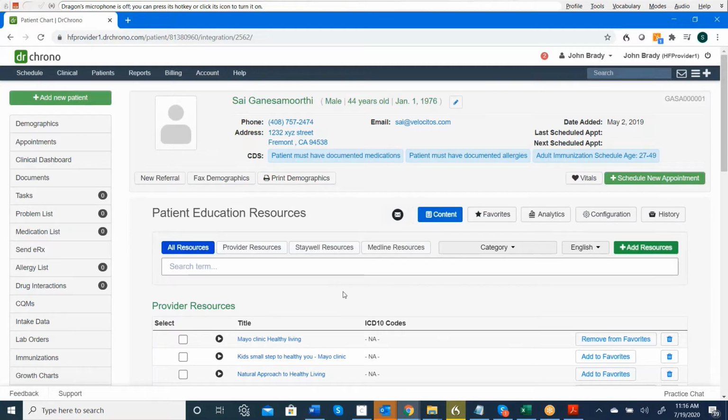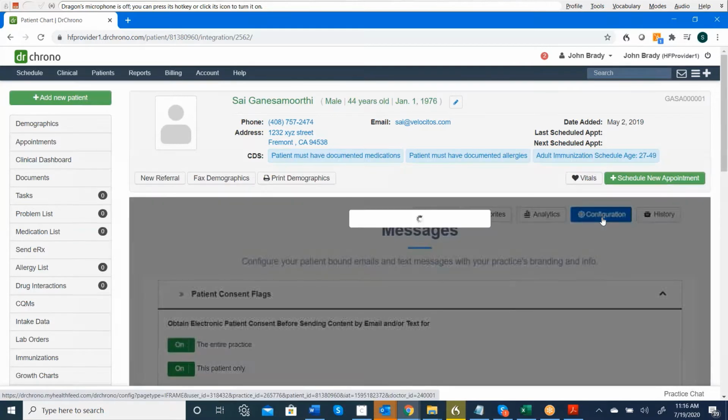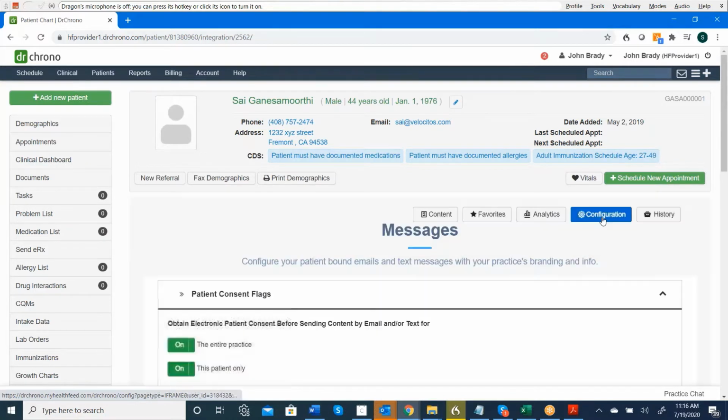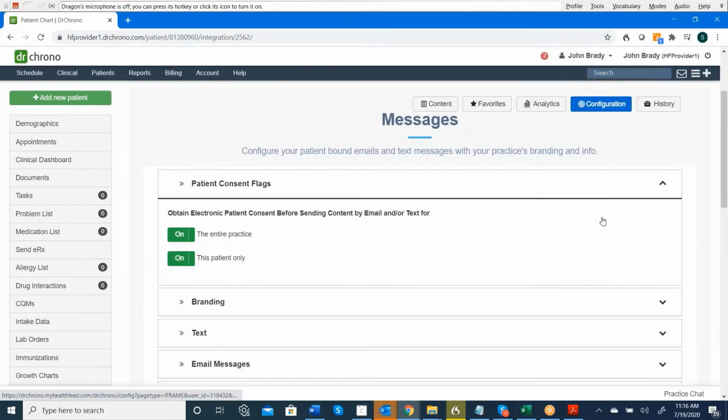Now, in order to use the configuration options provided by HealthFeed, you would start by clicking on the configuration button here. So now that the page has loaded, you can start configuring the HealthFeed application specific to your practice. There are a couple of configuration items that are available.